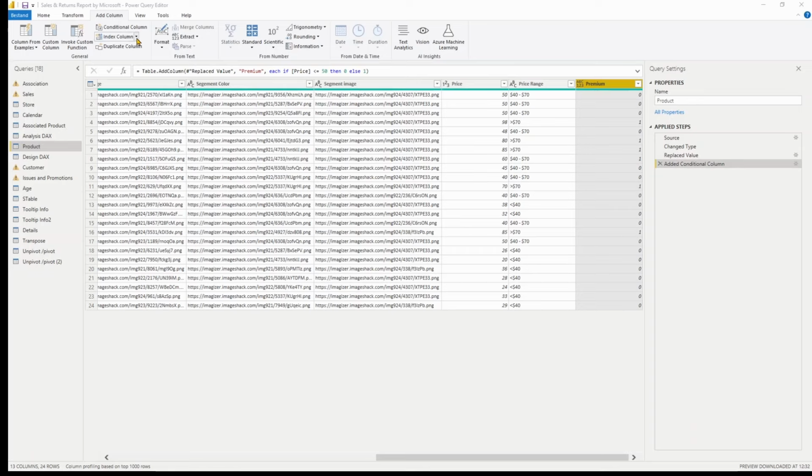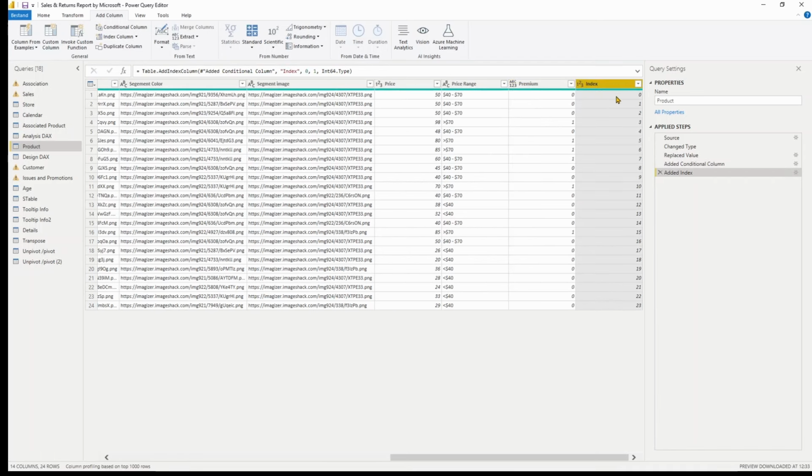Now, the final thing that I wanted to discuss was the index column. So an index column is a very useful feature for adding a row counter to your data set. So I'll just click on it and you can see what it does. It starts counting every row. This is useful if you want to perform advanced analysis.